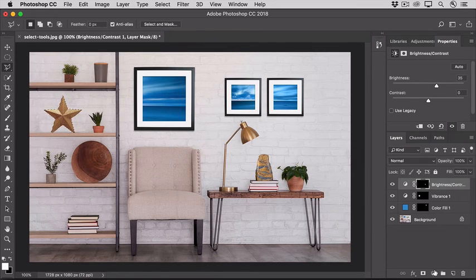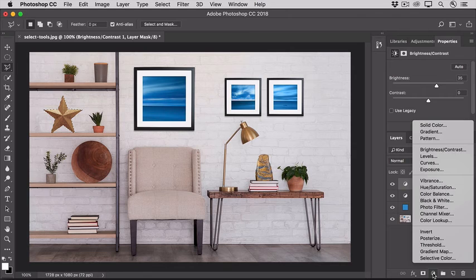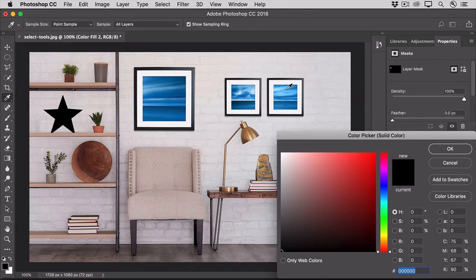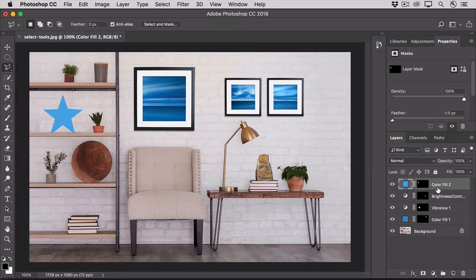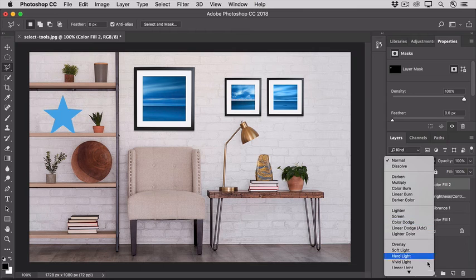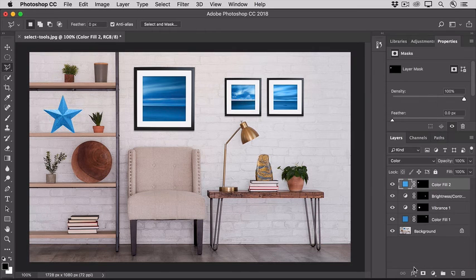As before, I'll go down to the Create New Fill or Adjustment layer icon, and I'll choose Solid Color, and I'll sample a blue color from the image. I'll click OK, and I'll change the new Color Fill layer to the Color Blend mode. You also could reduce the opacity of that layer by dragging the opacity slider over to the left, and that will make the tint less strong.